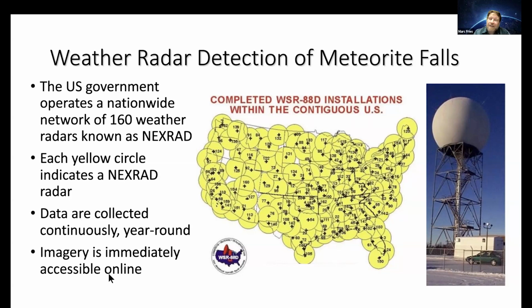People use this stuff for studying birds, bird migrations, bat behavior, meteorite falls, all sorts of stuff that it was never intended to do, but which has turned out to be very useful. Next slide, please.